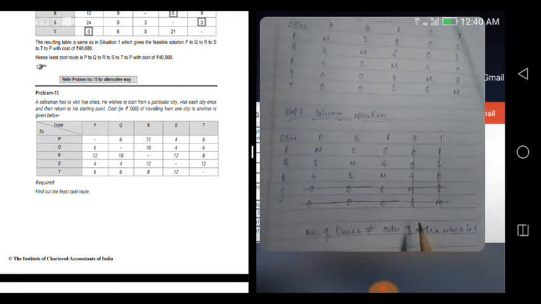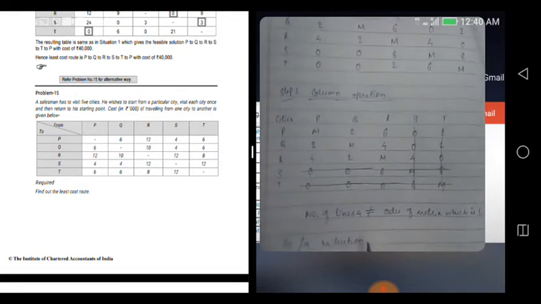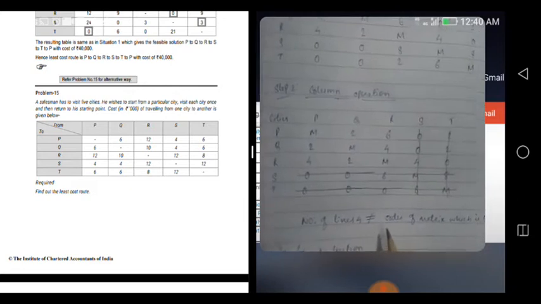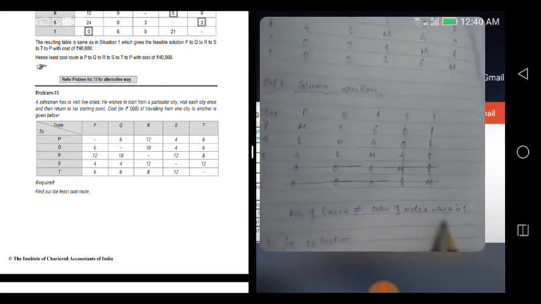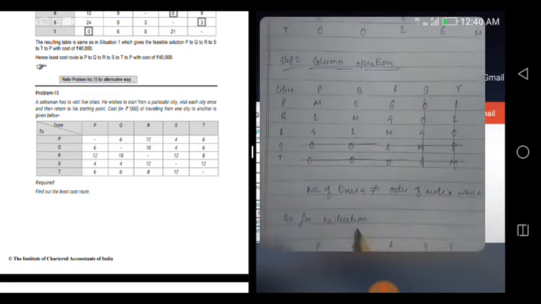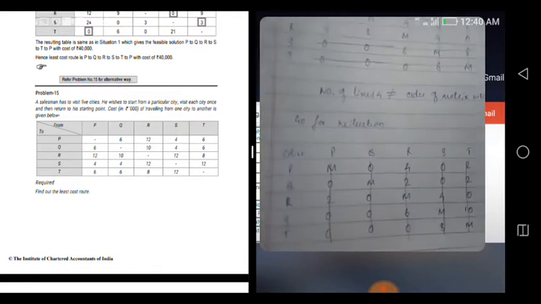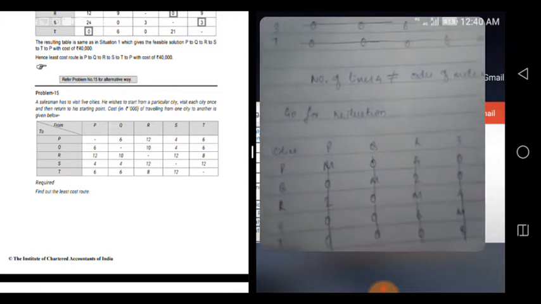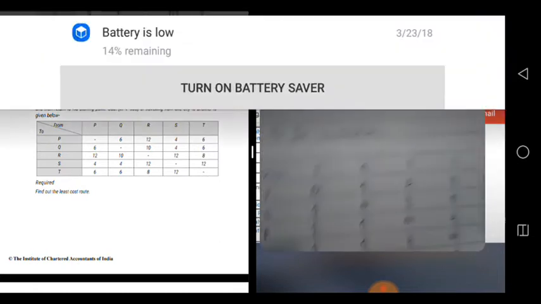So now the number of lines is 4, which is not equal to the order of the matrix, which is 5. So therefore we have to go for the first iteration. Okay, so see, I've done the, oh no, 1 second.